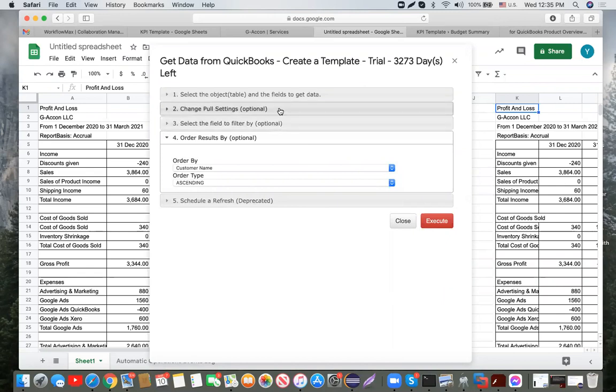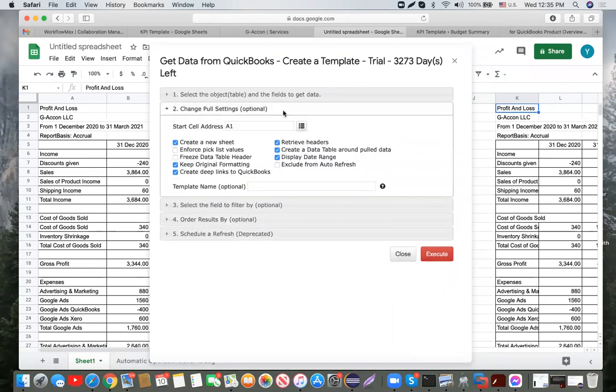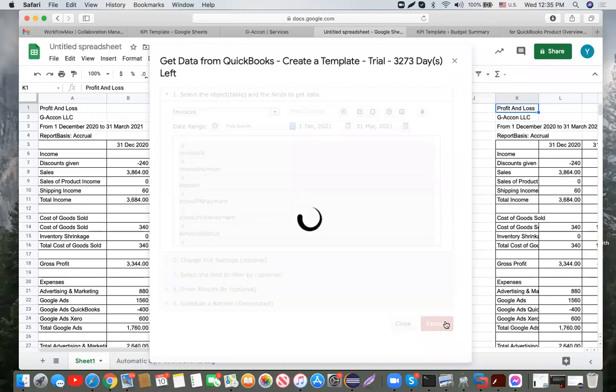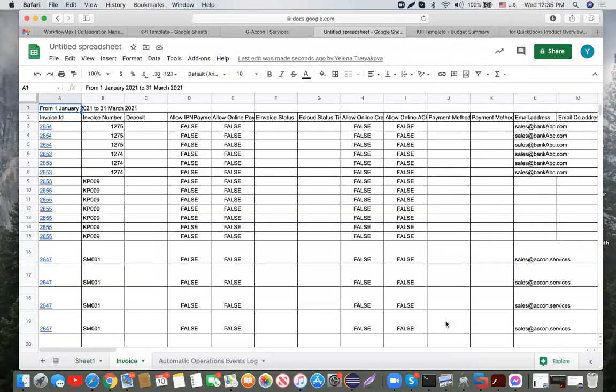And then I would like to come back to change pull setting. This is exactly the same option we saw in the report. That option is responsible for your data, right? How data looks, and you have the ability to choose and enter a template name, whatever is meaningful for you. Okay, so that's it. I think we're ready. We execute the template. What it does, again, two things: we save structure and we pull data, we pull invoices. As you can see, this is a deep link.